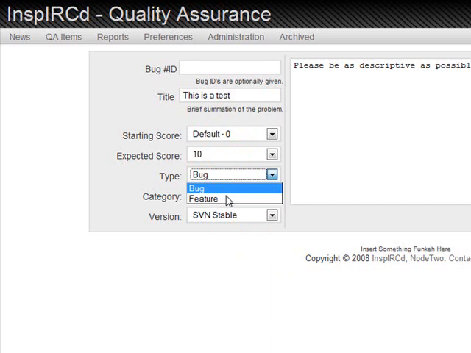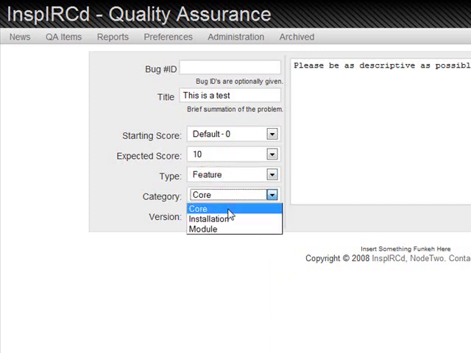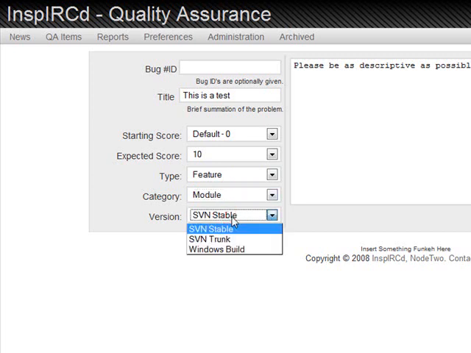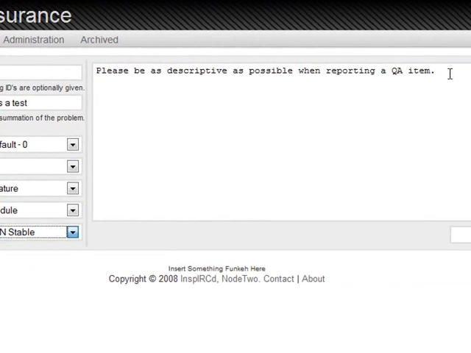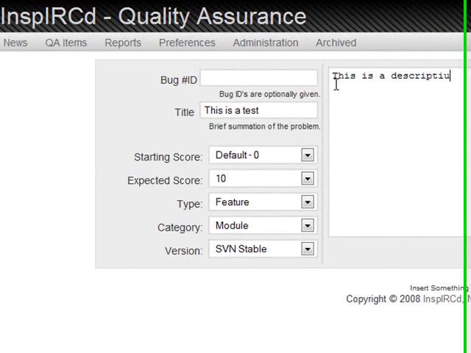The type can either be bug or feature, as I stated before. I'll mark it a feature. The category, as before, will be core, installation, or module. We'll make it a module. And the version either server and stable, server and trunk, or Windows build. We'll go to server and stable. We'll add a description. This is a description.